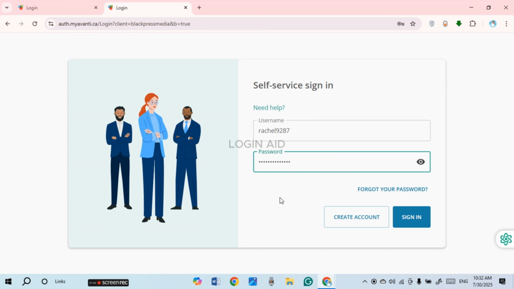Now after you enter the credentials, click on the sign in option that you can see on the screen and you'll be logged into your account. So that is how you log in to BlackBerry's employee account.